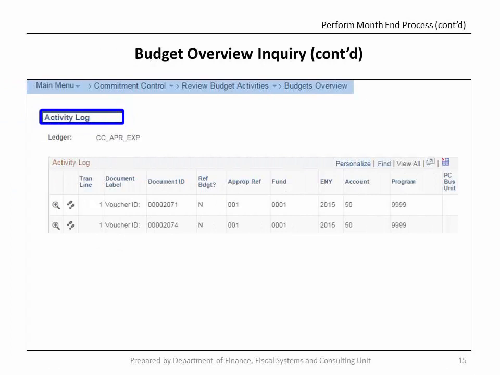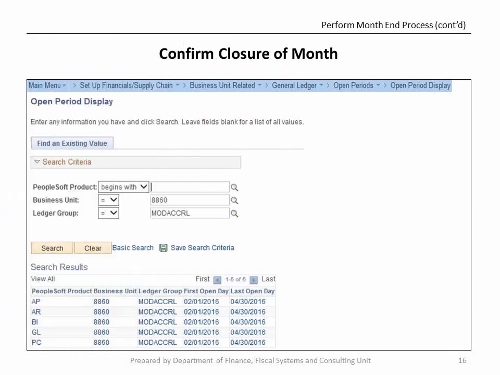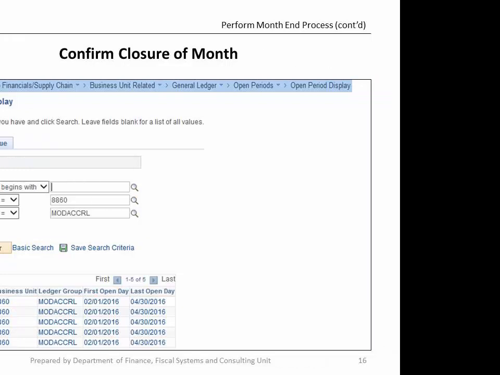The activity log will display the voucher ID and voucher information to assist you in researching Program 9999 clearing account expenditures. The final step in our presentation is Activity 13, Confirm Closure of Month. This is done by reviewing the open period display page. Again, the timing and method of completion of the other activities will be determined by the department's business processes.